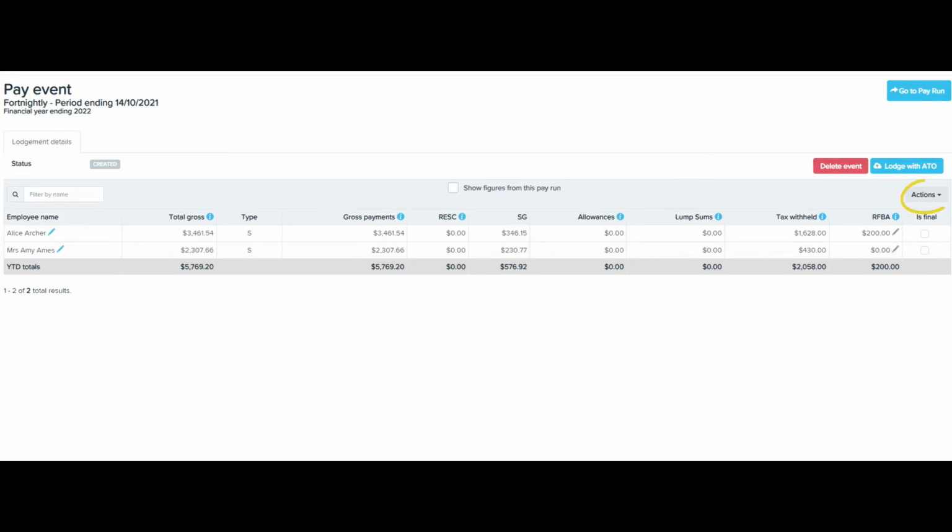From the Actions menu, you can also perform several actions including exporting an Excel version of the pay event, manually adding an employee to the pay event, and more. If you wish to delete the pay event, you can do so by using the Delete Event button on the right. Once you are ready to proceed with lodging the pay event, select the Lodge with ATO button.